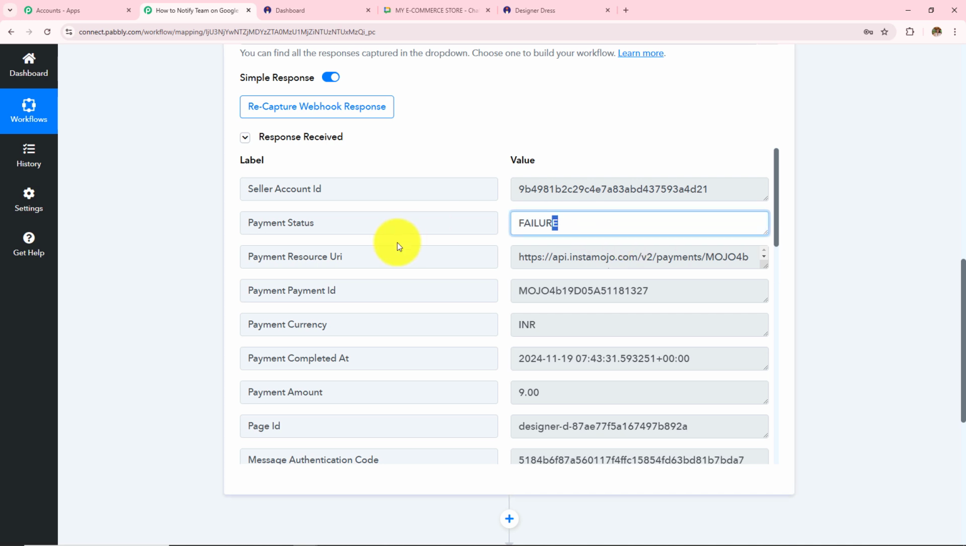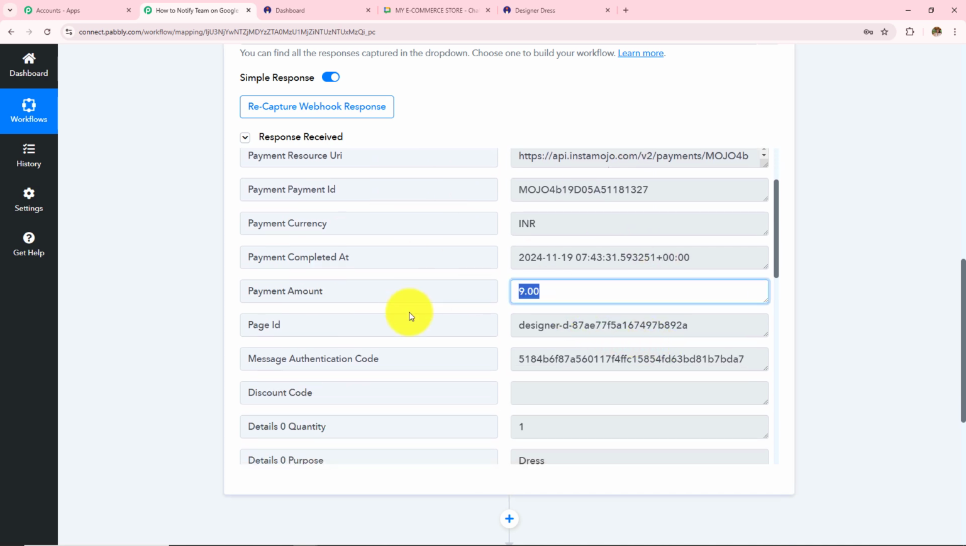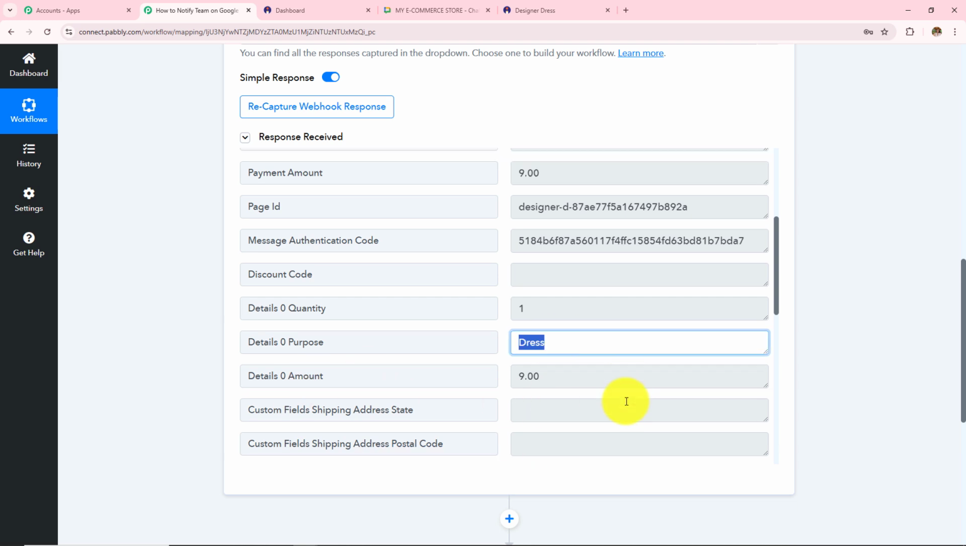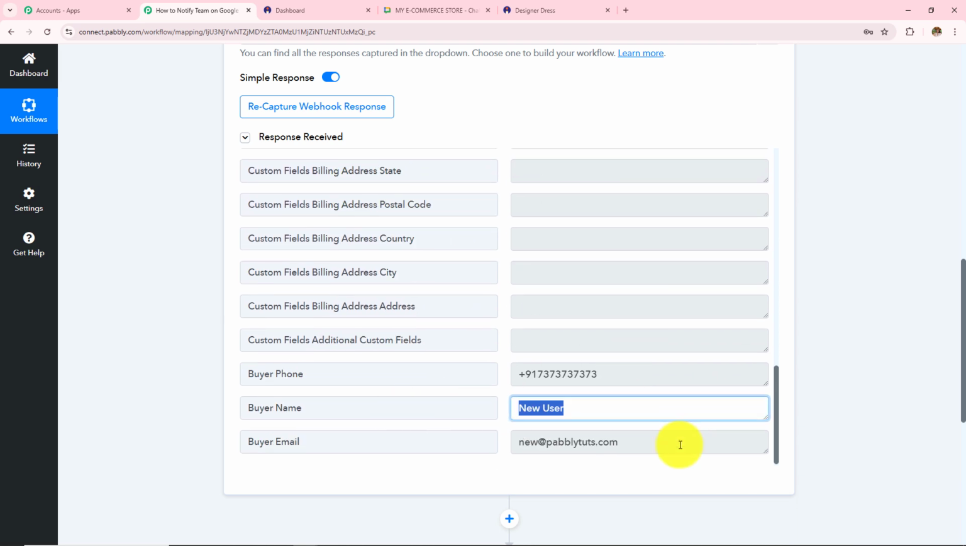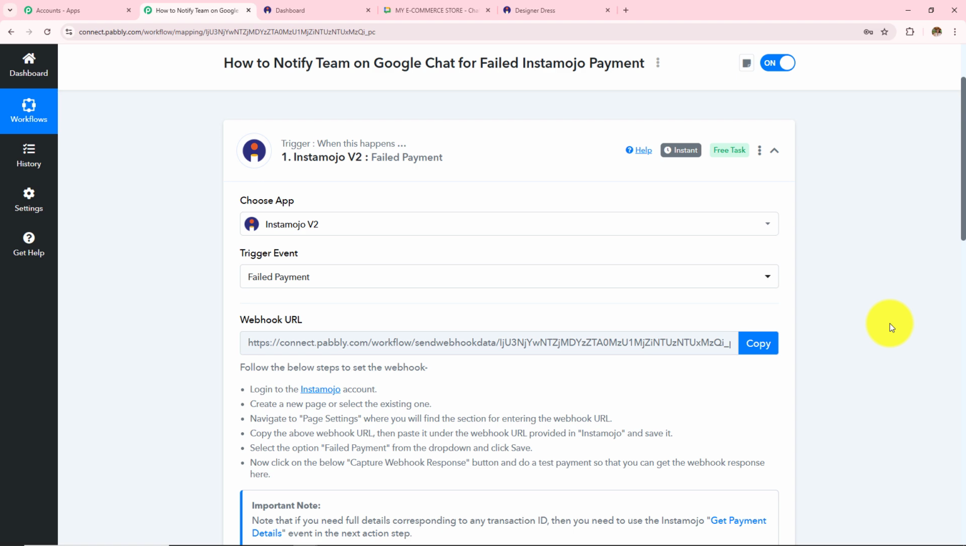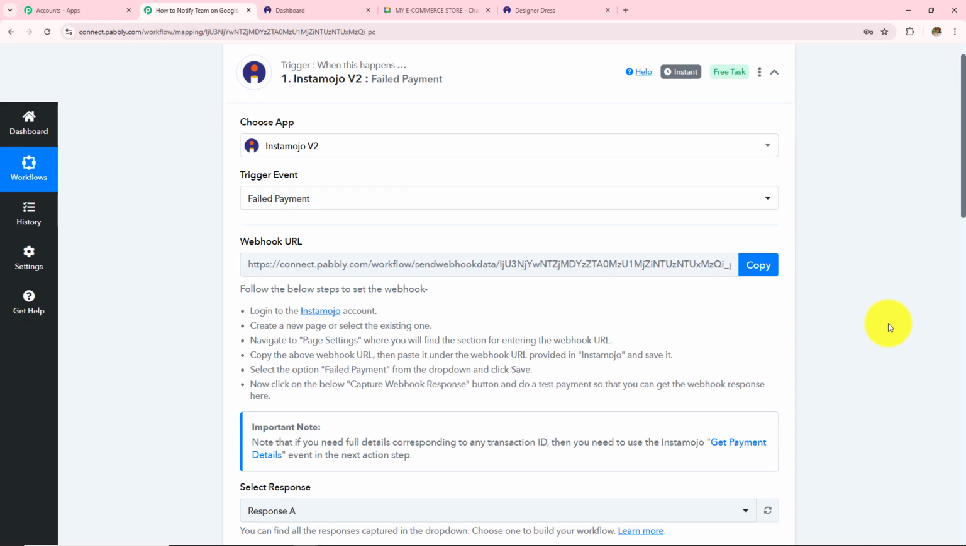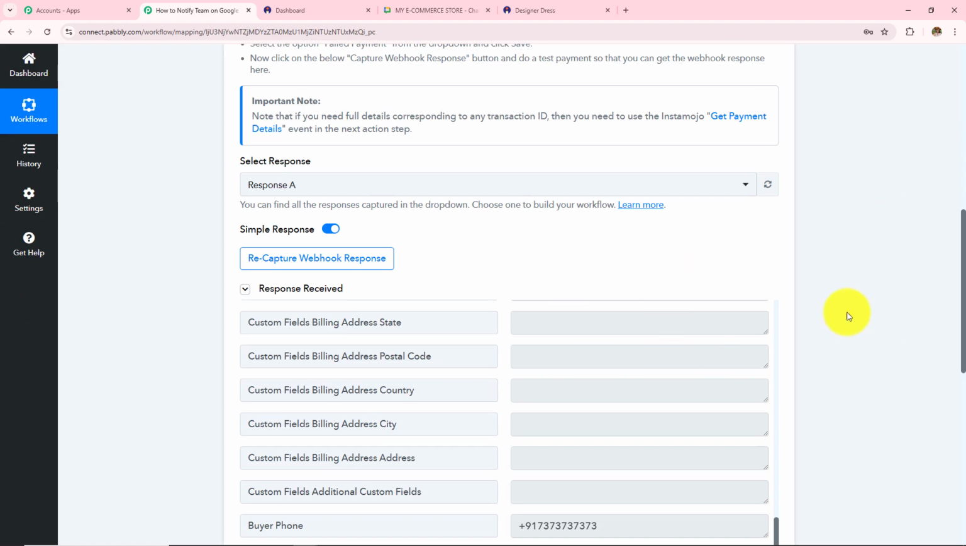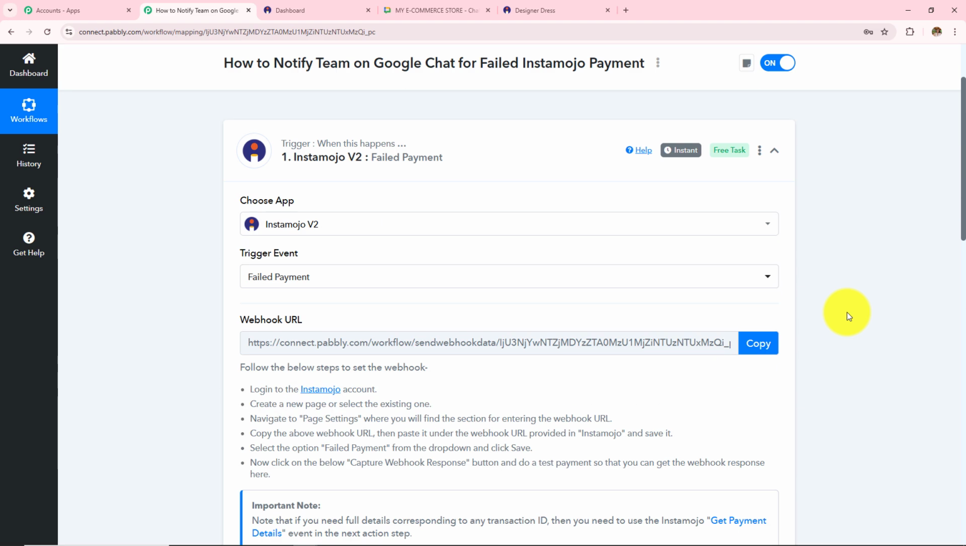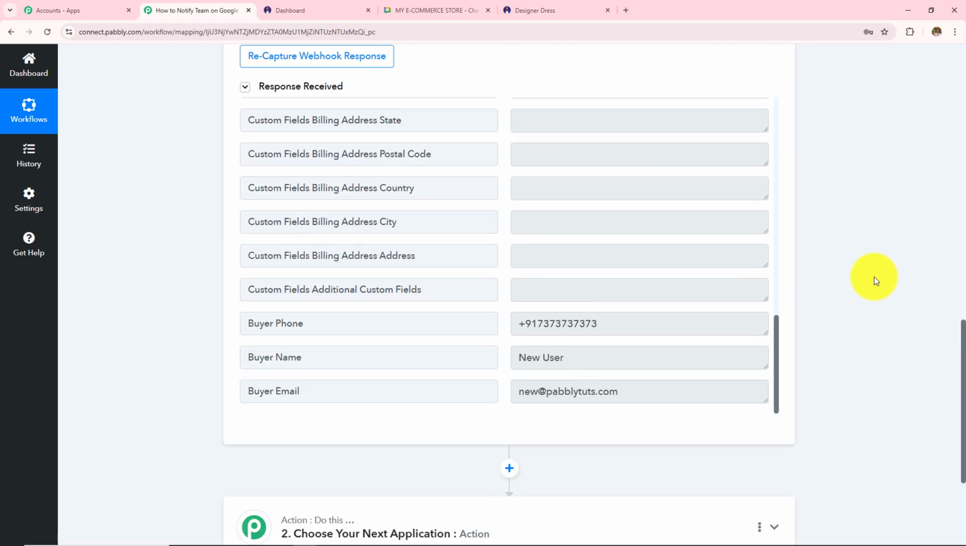The payment status is failure, then the payment amount was ₹9, then the product was dress, here the name was new user, email address was new@pabblytudes.com, and then this was the phone number. So here I have received the details. As soon as the payment failure happens, I receive the response in Pabbly Connect. This shows that the connection that we have created with the help of this webhook URL between Pabbly Connect and Instamojo is successful, and now whenever a payment failure happens, Pabbly Connect will capture that response.